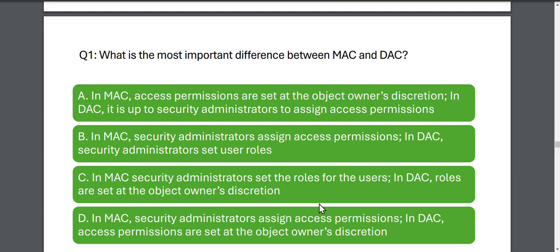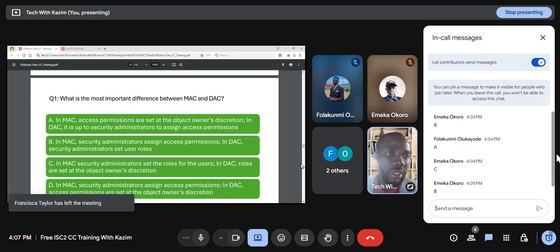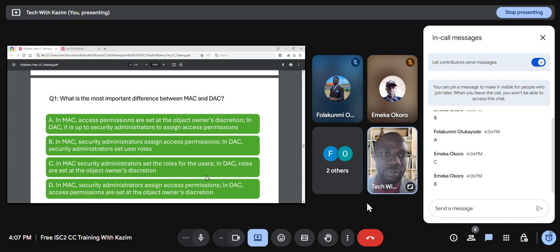Or is it C, in MAC, security administrators set the roles for the users, while in DAC, roles are set at the object owner's discretion? Or is it D, in MAC, security administrators assign access permissions, while in DAC, access permissions are set at the object owner's discretion? So which of them do you think is the correct option? Anyone? Let me just see your answers in the chat. Is it A, B, C, or D? The difference between MAC and DAC.